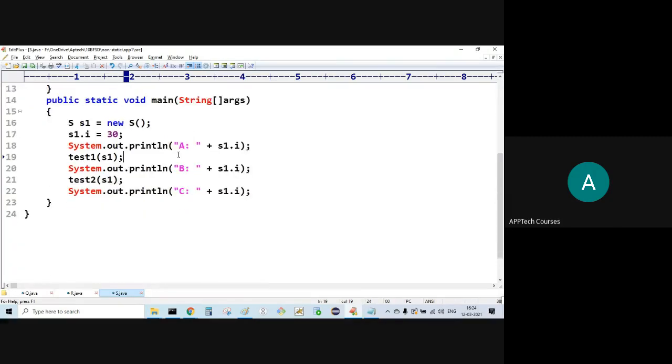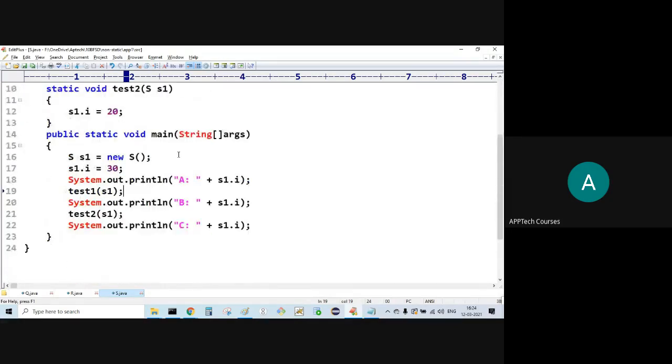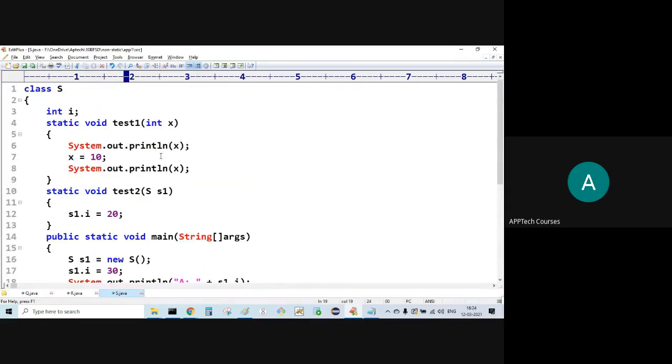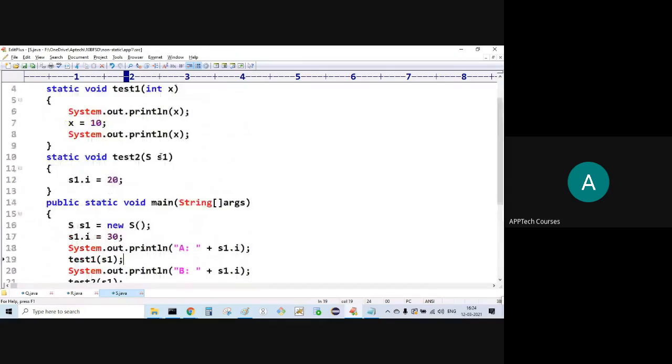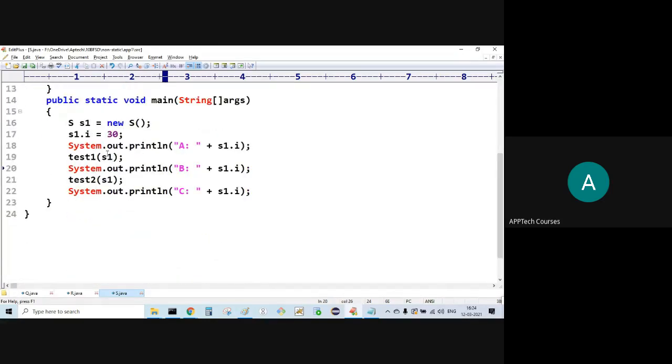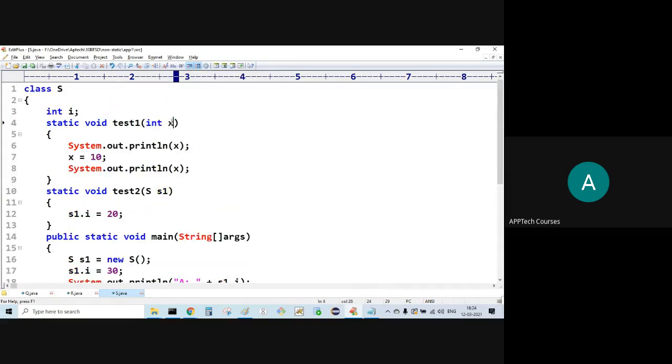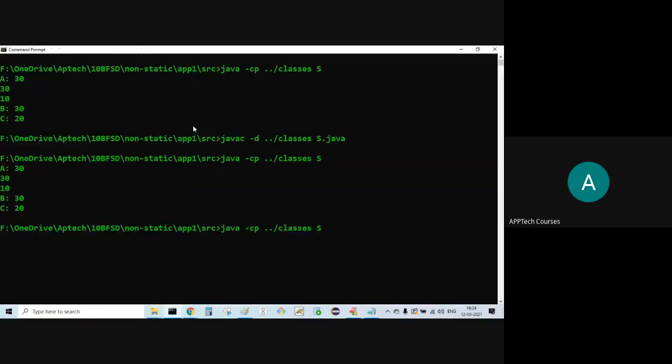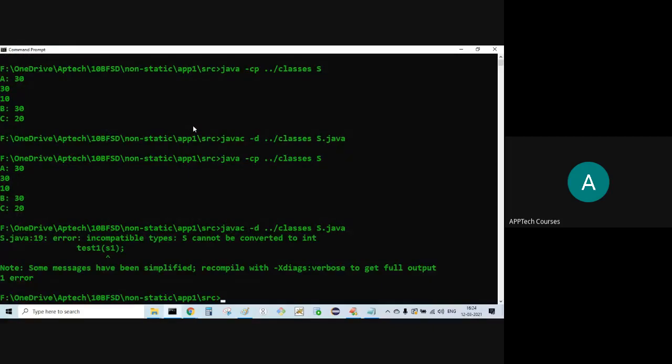Here, everything will be 30 or not? Carefully, some changes is there. Test one I'm calling, yes one I'm passing. But here you get a compile time error. That is different. No issues. This cannot be converted to int.